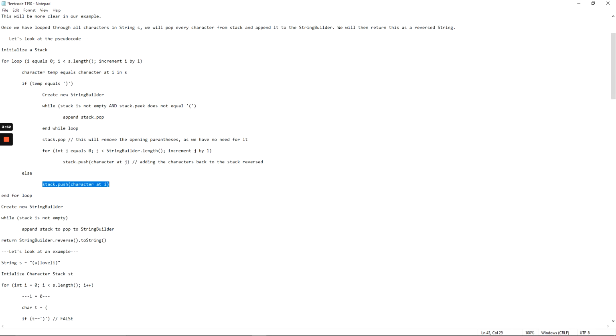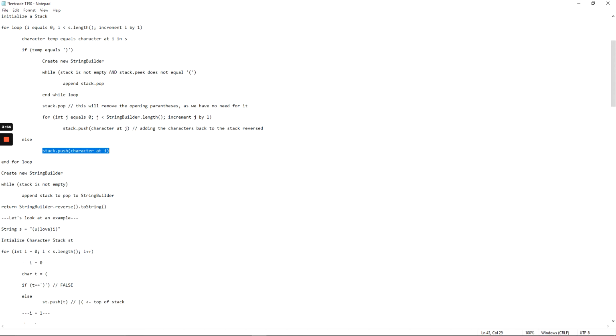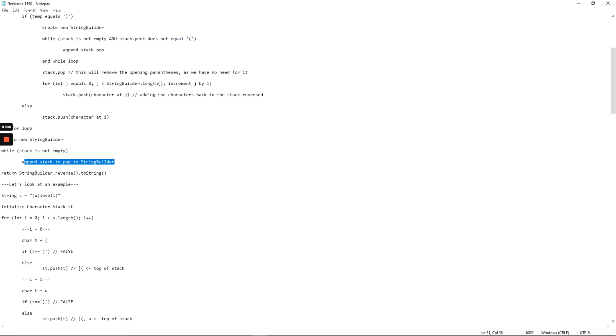End our for loop, create a new string builder. While the stack is not empty, we just append stack.pop to the string builder, so the top element gets added to the string builder. And then we'll have to return our string builder in reverse as a string as our final answer. So this could be a bit confusing, but let's go ahead and walk through an example together.